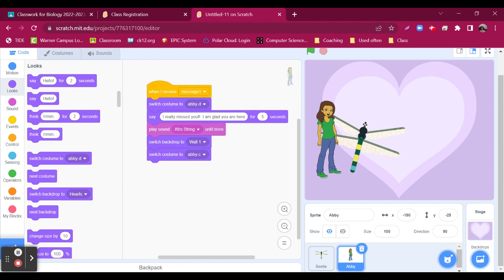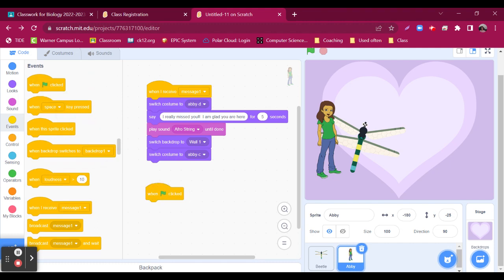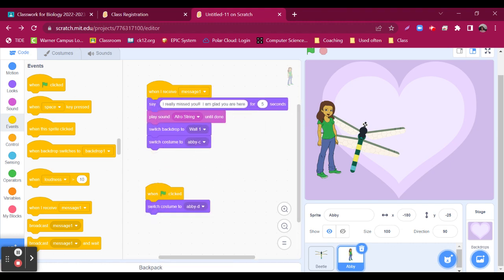So she'll switch costumes as she receives that message, or you can go back to the beetle and make sure she's on there, or you could put another one to make sure she starts the same every time. Go to your events, and then I'm going to separate this code out just a little bit, take this one. When green arrow is clicked, Abby's going to go back to that message.